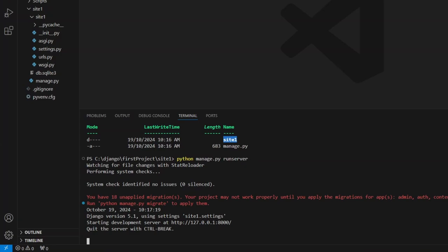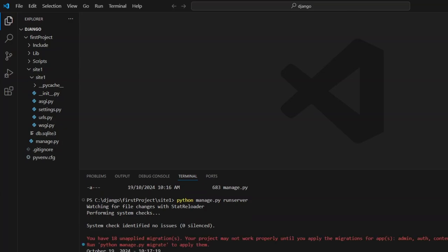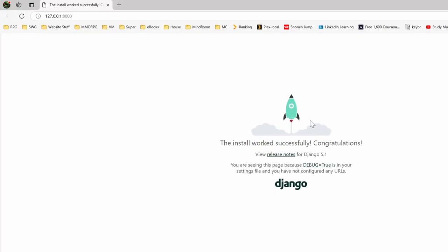Notice we have a bit of unapplied migrations. This is the database in the back end. So from here, I have an address. If I control click, that's going to open up a browser like so. And we're going to see that our system is up and running.